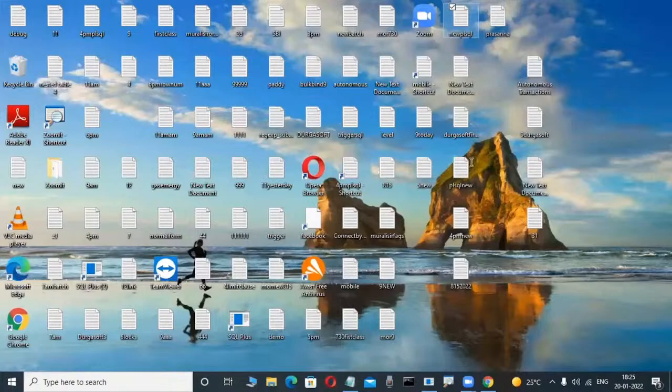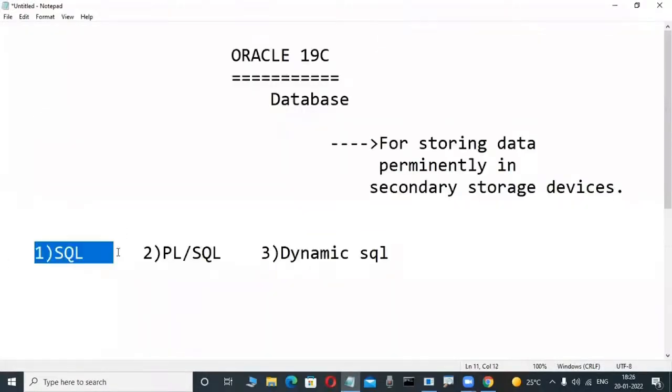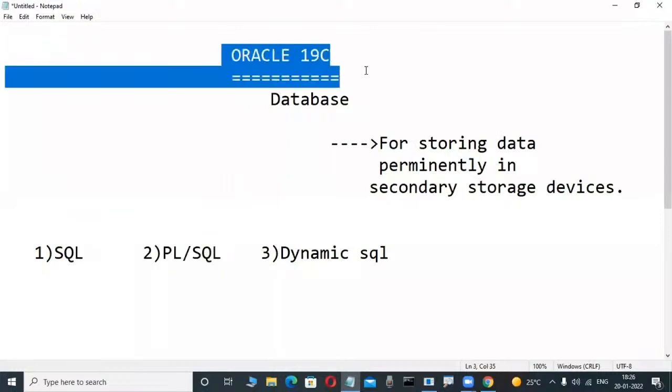Don't worry. That's why we learn the SQL language first. After that you get some knowledge, and then you learn about PL/SQL. Through these two languages we are operating this Oracle software. Okay, and now check it out.